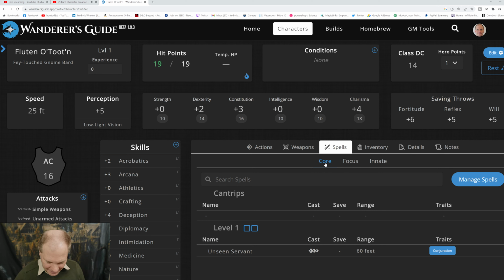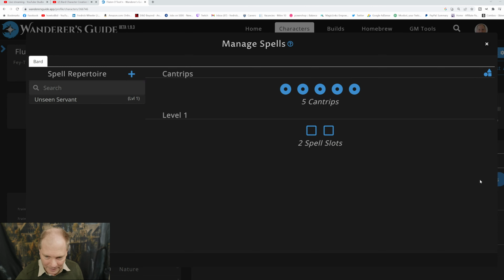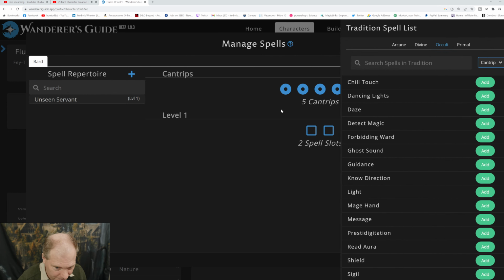Alright, I will tell you what the cantrip choices are. Let's go to manage spells. And our first thing is we get 5, so we need to go search cantrip. Unseen servant. Oh, spell repertoire. Is it this one here? I think it is. Okay, so we have to assign them to a slot.